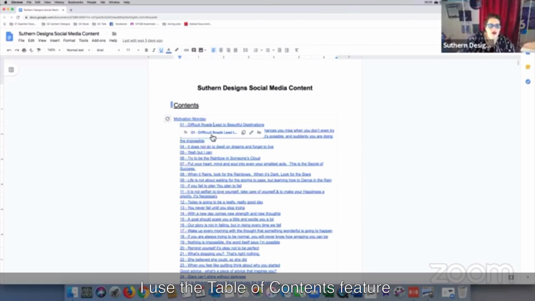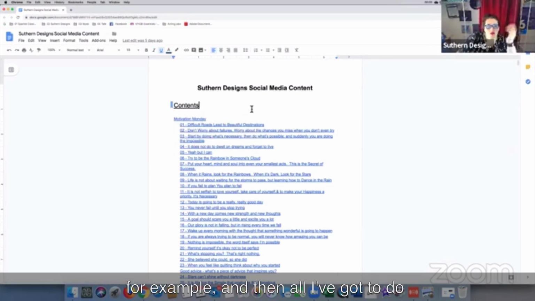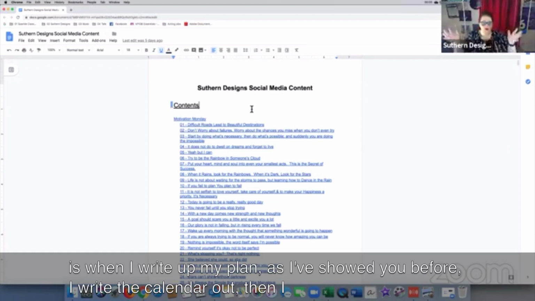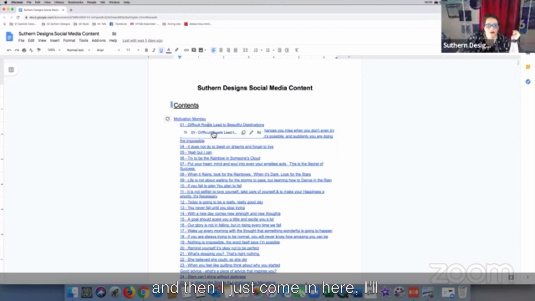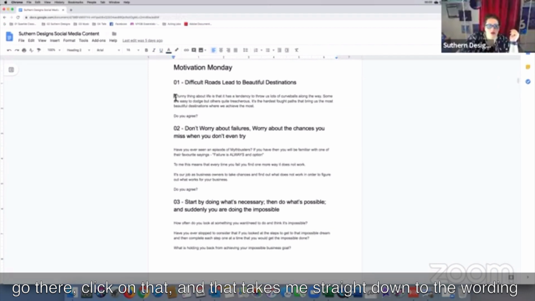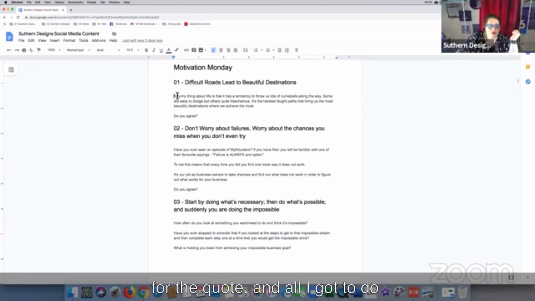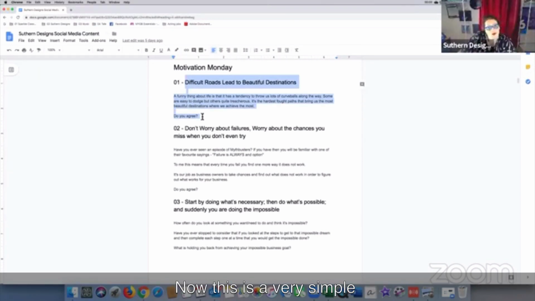And then I use the table of contents feature in my document to create a list of all the quotes I've done, for example. And then all I've got to do is, when I write up my plan, as I've showed you before, I write the calendar out, then I will write quote number 1, 2, 3, and 4. And then I just come in here, click on that, and that takes me straight down to the wording for the quote. And all I've got to do is copy that and paste it into my scheduling tool.